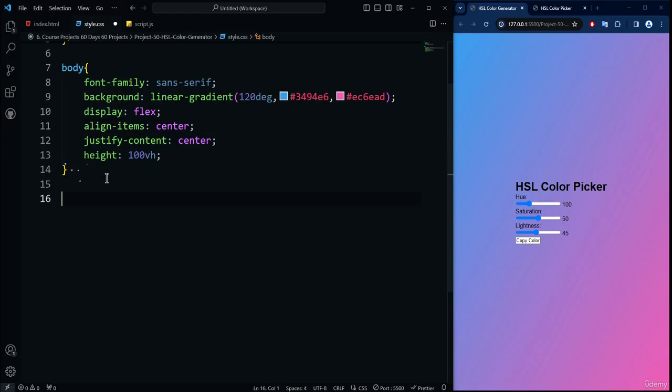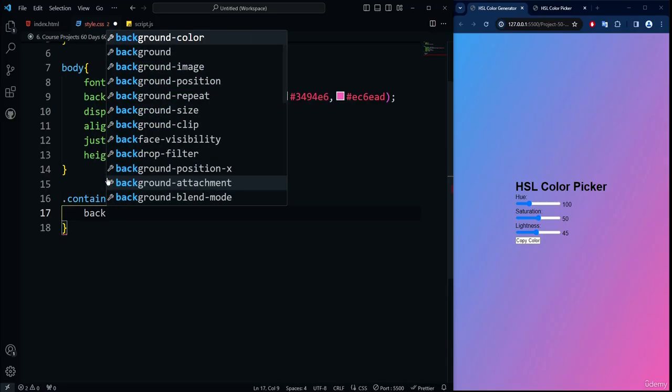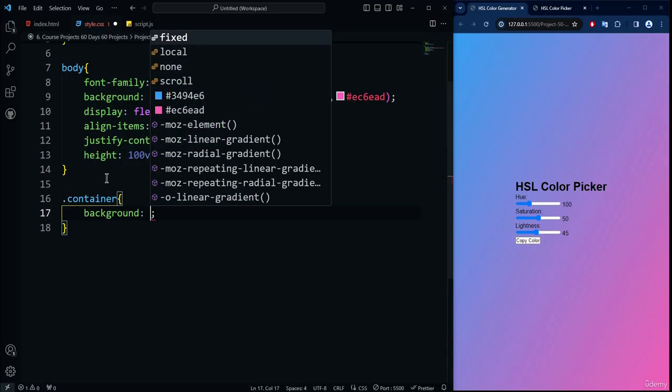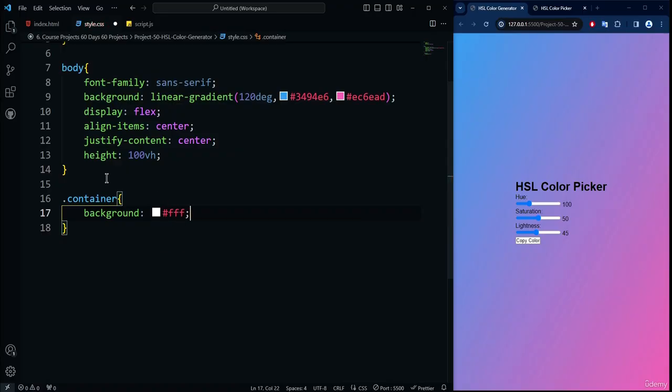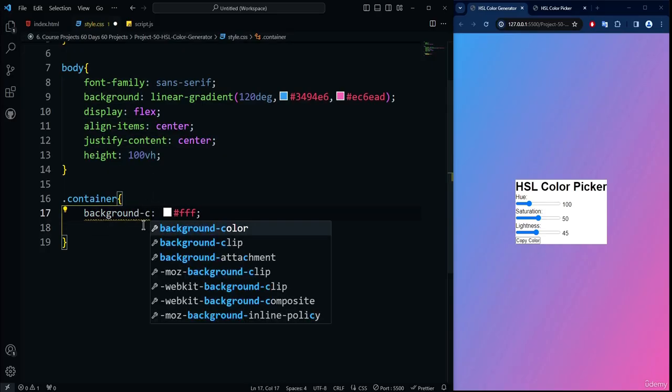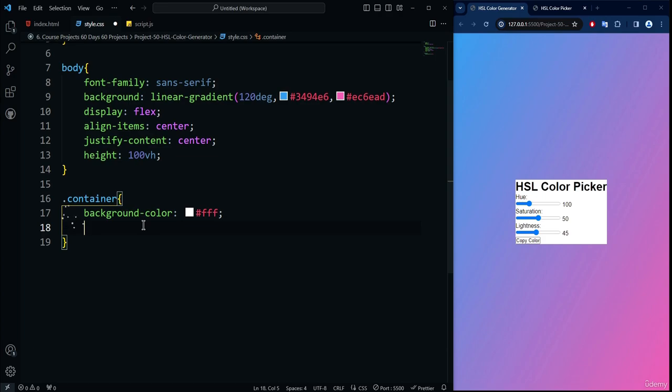Alright, so after the body selector, it's time to add the code for the container. So here I need to select the container. Inside the container, the first thing is I need to specify the background. So the background is going to be like white color background. Control save it, then you can see the background color is actually applied because I have specified the color to the background. Even you can use here a color also, it will do the same thing.